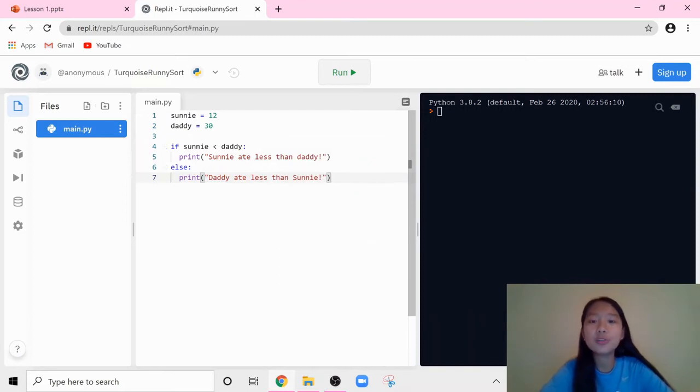So if we use our logic, what should happen as of now? I'm going to give you guys a moment to think. So what should happen is that it should print Sunny ate less than Daddy, right? Because 12 is definitely less than 30.